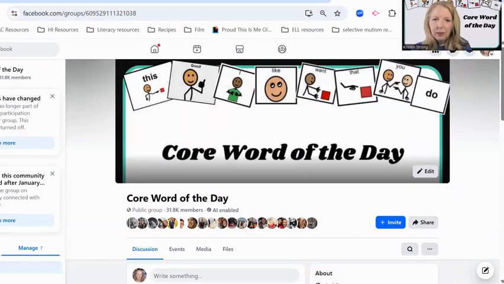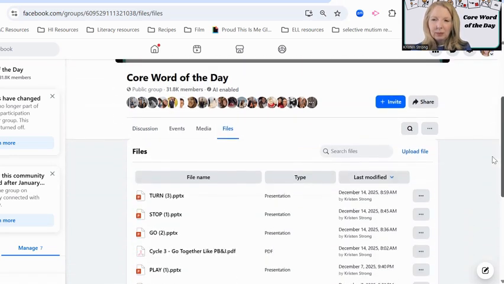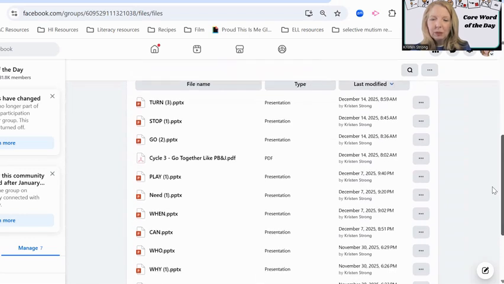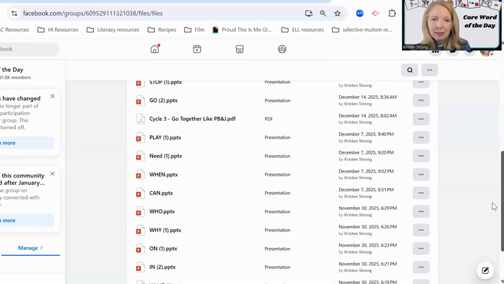So let's take a look at the core word of the day group, and I'm going to show you a couple of ways to locate these learning cycles. One way is to go find the title of the group. Underneath the title, you will see these tabs. You're going to click the File tab, and that is going to take you to where there are lots and lots of files stored in the group, things people have posted, things I've posted, the core word slide decks.